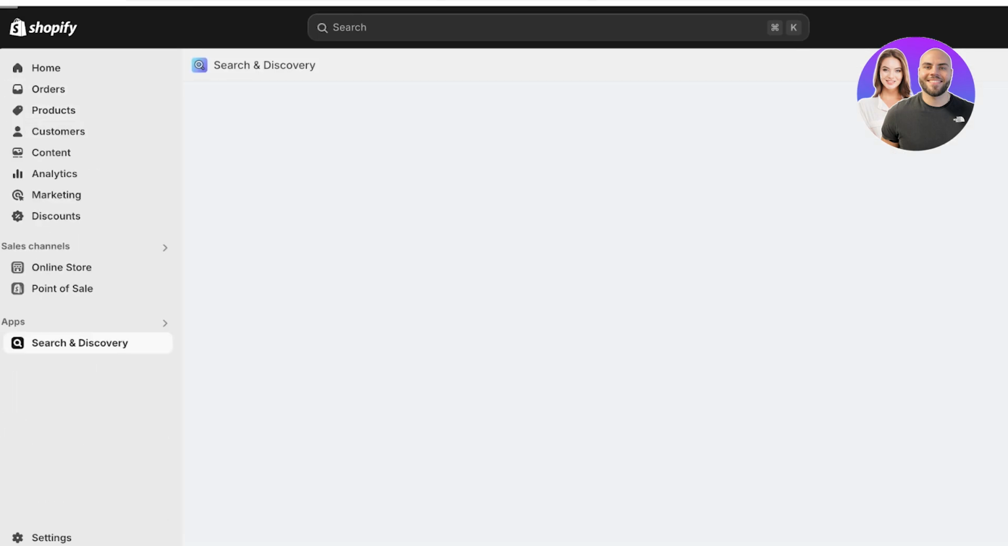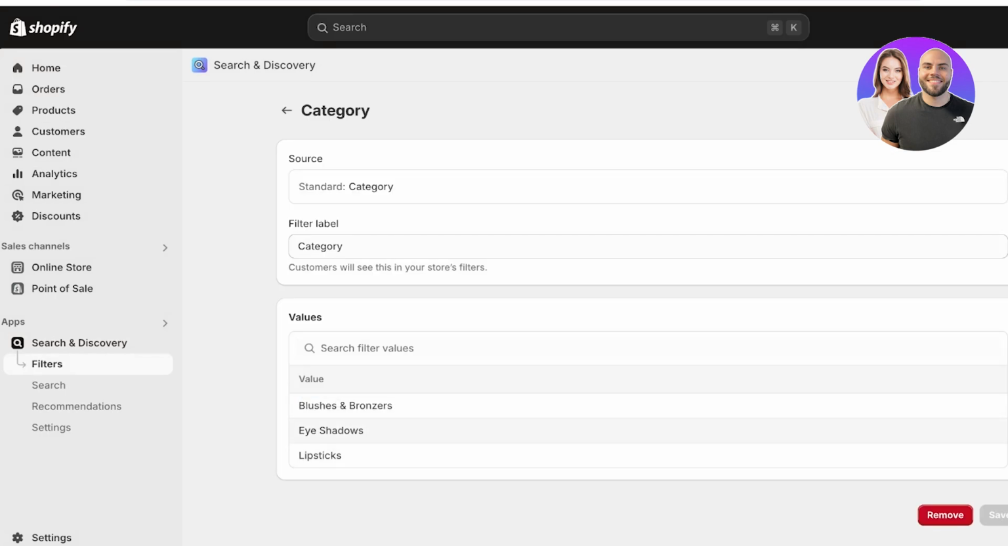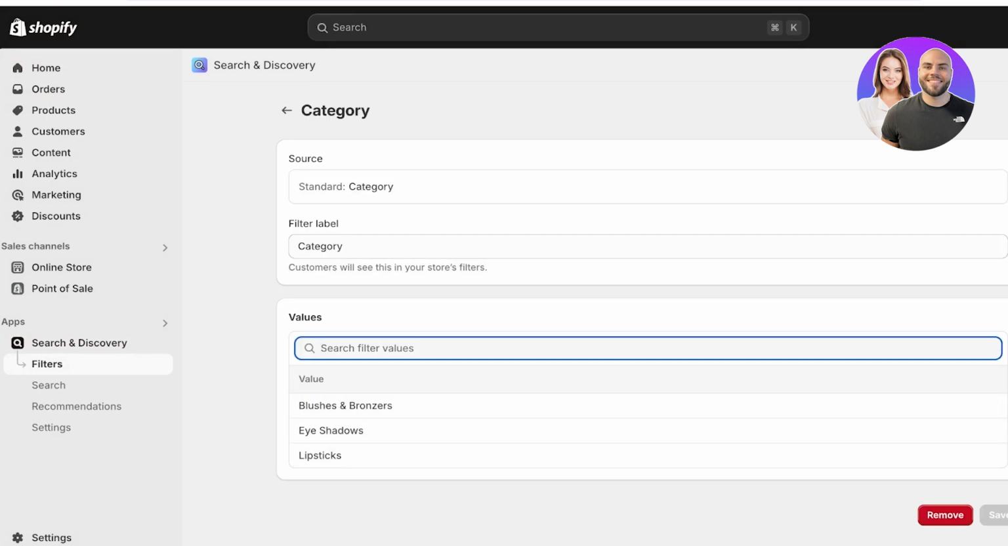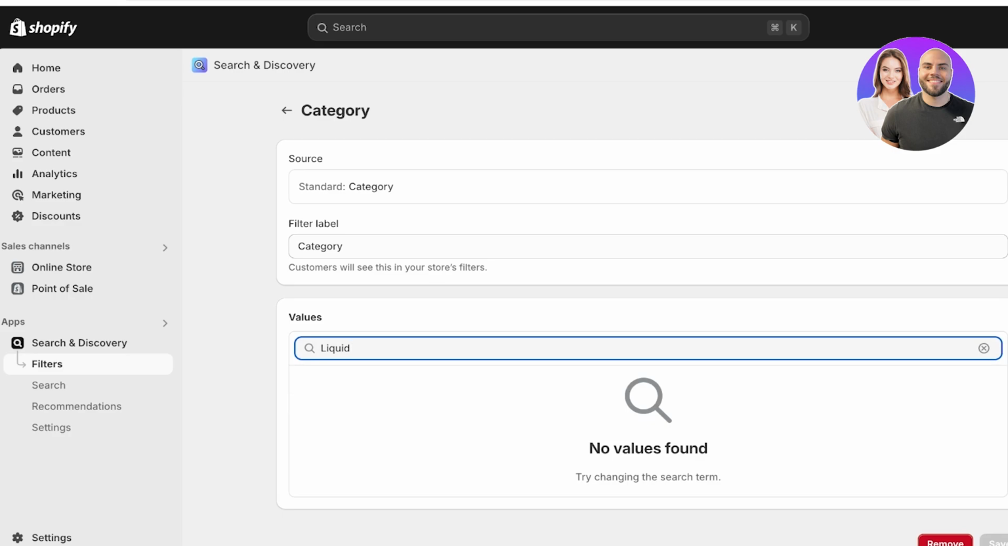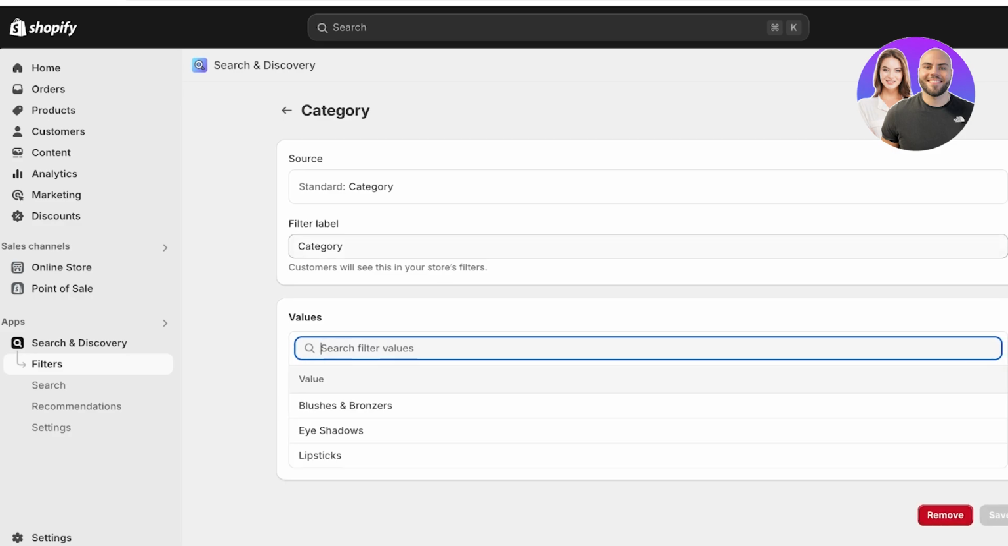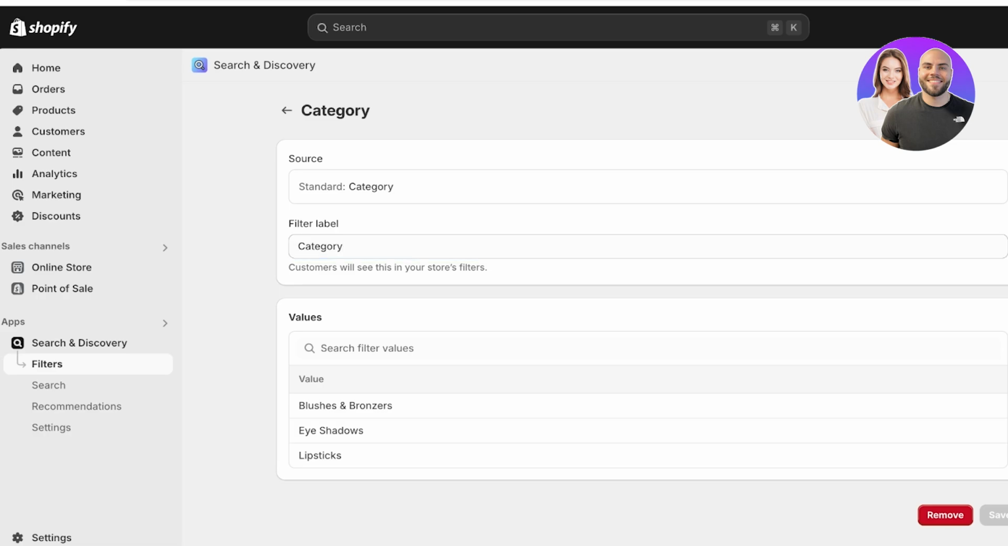However, you can also alter these filters. Over here, you can see the option for you to search for the values of every filter. For example, if I want to add liquid lipstick, you can see it does not have that particular value. So I can go back into the categorization and add that as a value.